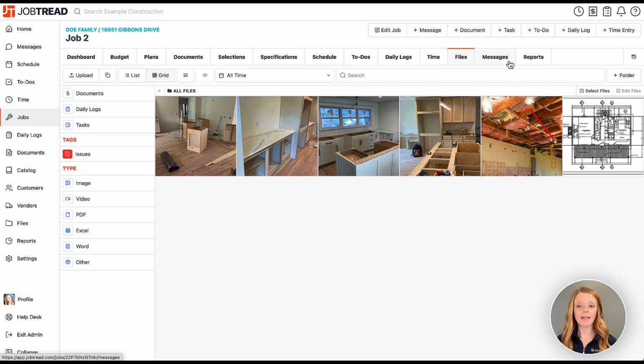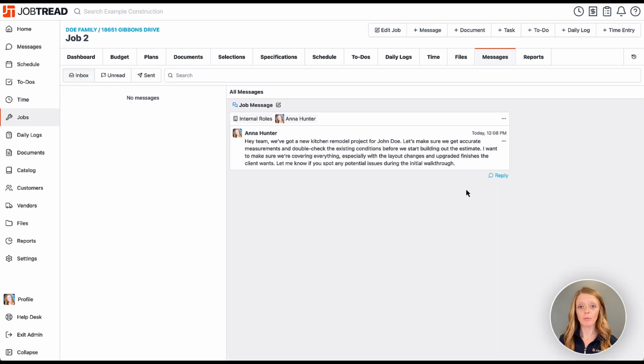We also have our messages tool within our job. As you could see in several locations, you can add messages and communicate with other team members, but sometimes it gets difficult to track all those messages if you have to click into each source where the message is saved. So the messages tool is really beneficial because it pulls all your messages from everywhere within this job in one place so you can keep track of them all.